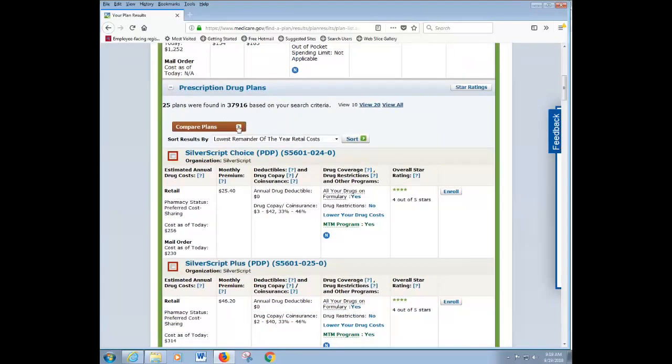We'll come back to the compare. With the compare plans, you can select up to 3 different plans and look at them side by side. But we're not going to do that today. We're just going to look at the plans individually so that you start to get familiar with the information that's available. And as you get more savvy with the plan, then you possibly could compare side by side.